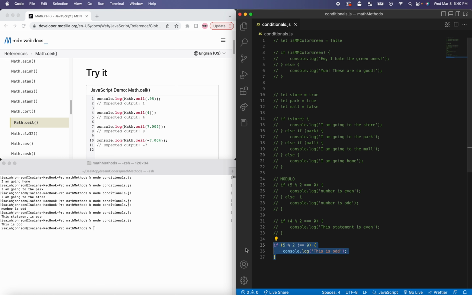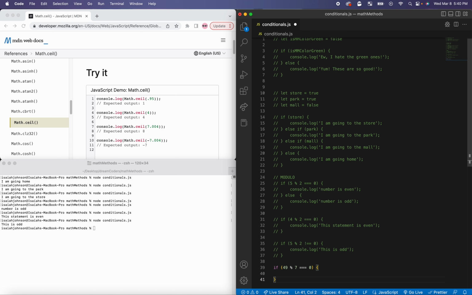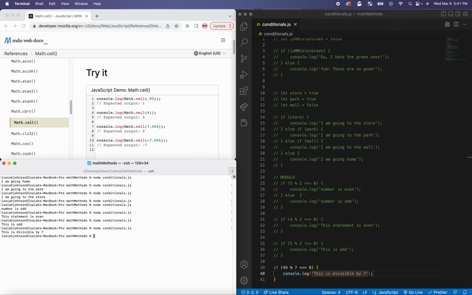And if we were to use bigger numbers, this is an easy way to test bigger numbers. If 49 modulo 7 has an absolute number of 0 or a remainder of 0, log: this is divisible by 7. Save it. Let's run it. And of course, we get an output that this is divisible by 7, because 7 times 7 is 49.